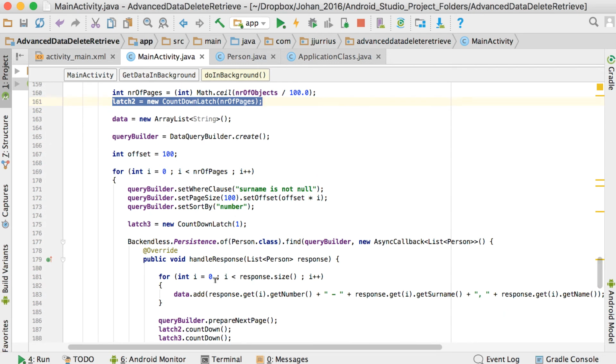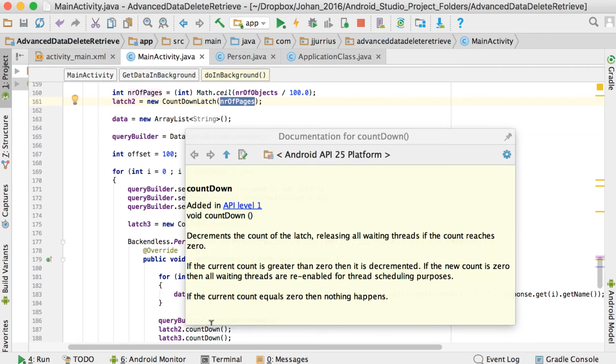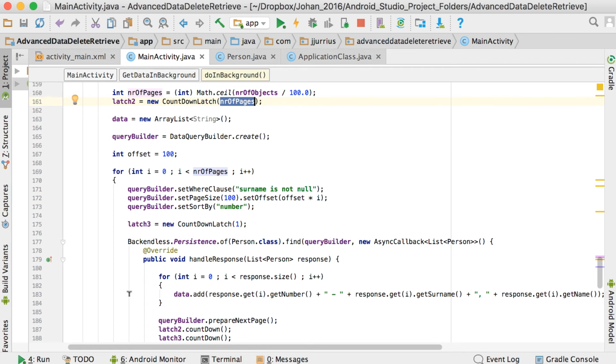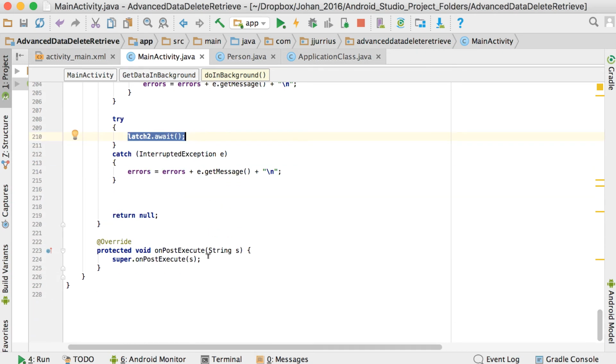In the for loop, we count down the latch, and you can see the latch will be the number of pages, which is also the number of times that specific for loop runs. So every time the for loop runs, we count down this latch. So you can see latch 2 dot countdown. And as soon as all 3 of them in the for loop are done, only then will we go past this line, and it will go to the onPostExecute. Okay, so I hope you understand the countdown latches here and how it helps us a lot in this example.